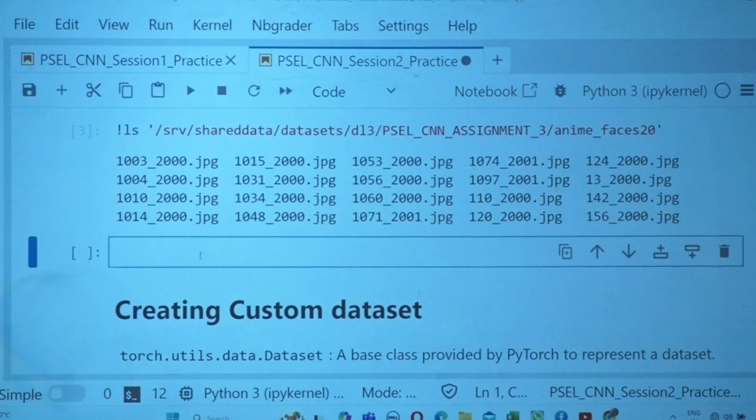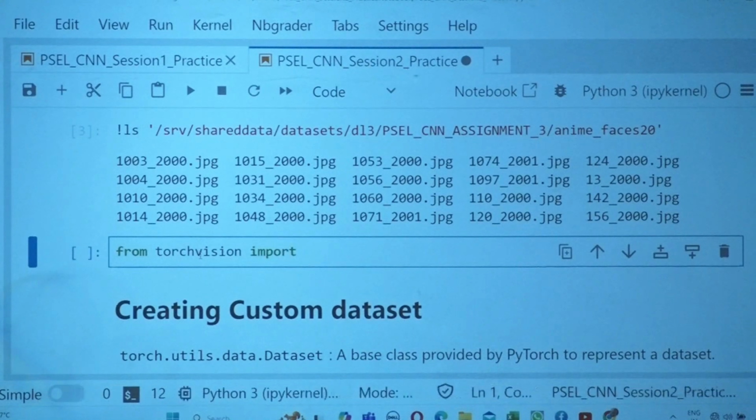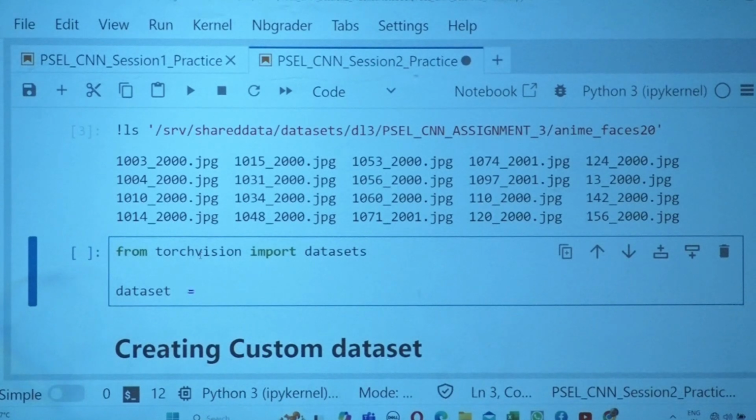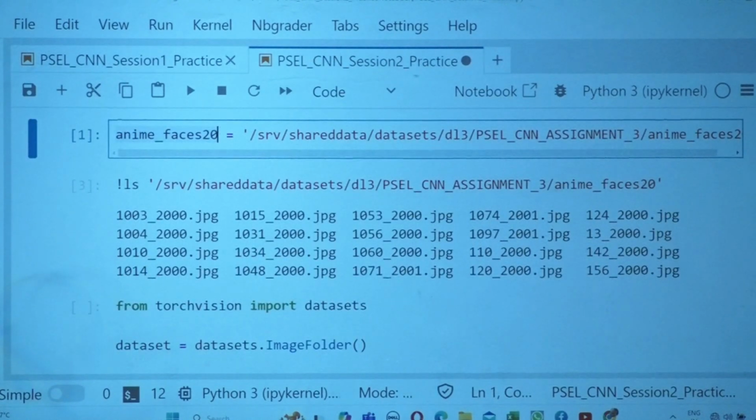Now I want to create the data set. I already told you how to do it using image folder. Can I use the same? Let us do it. What is the first thing? From torchvision import datasets. Now create the data set using datasets.ImageFolder by passing this data directory, which is the name anim faces 20, or the complete path.